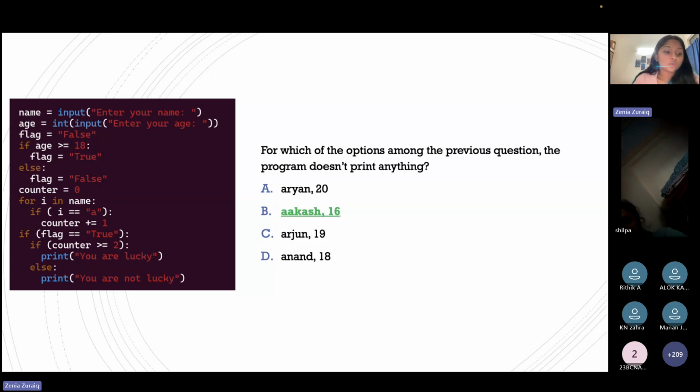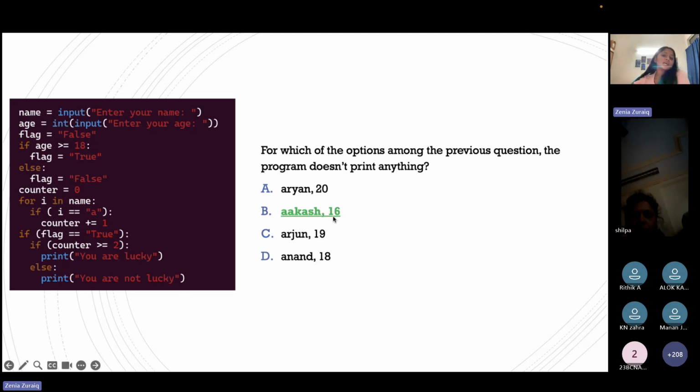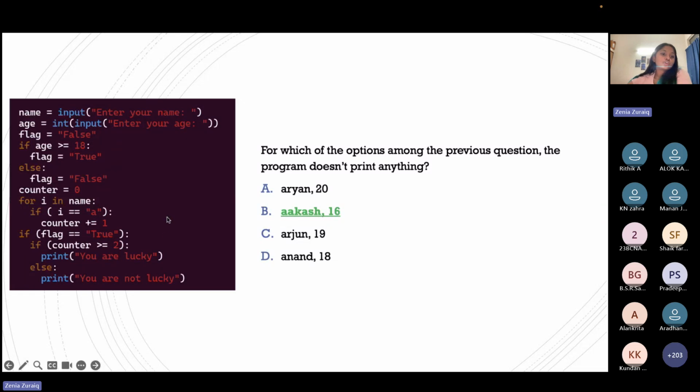Again, the question is, for which of the options the program doesn't print anything. In the case of C, even though it doesn't print you are lucky, it still prints you are not lucky because the flag is true. Whereas in Akash's case, the flag itself is not true. So neither of these statements is printed. Okay. So that is why the answer is B. Is this clear to everyone?